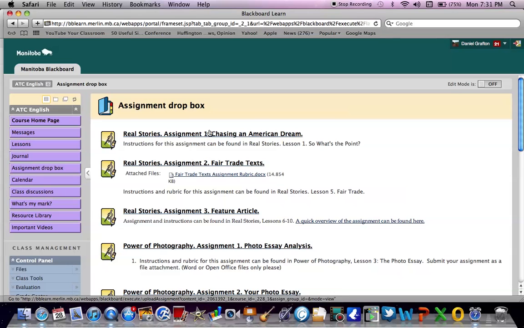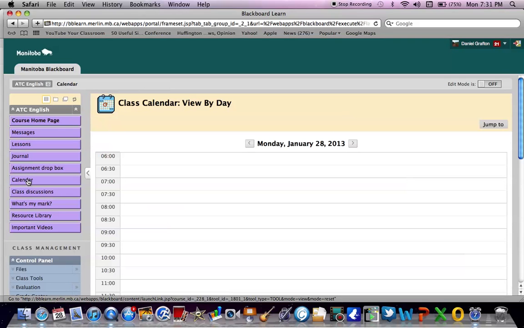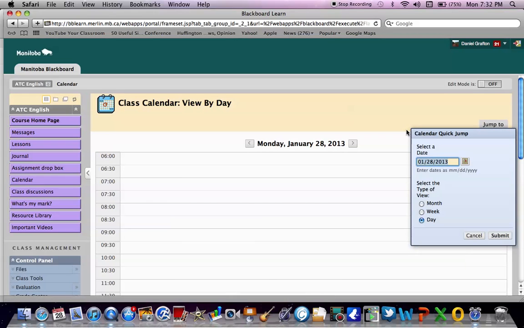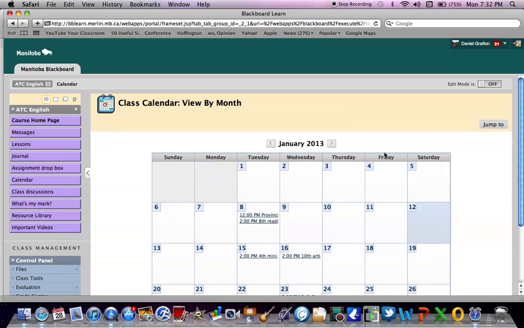You also find the due dates for assignments when you click on the assignment in here. Another way to look at the due dates is by clicking on the calendar. Now, for some reason, when you click on calendar, you get just the single day view. So it's really not that useful just having the one day view. If you go to jump to in the right hand corner, click month. Then you get an overview of everything that you have due in the month.